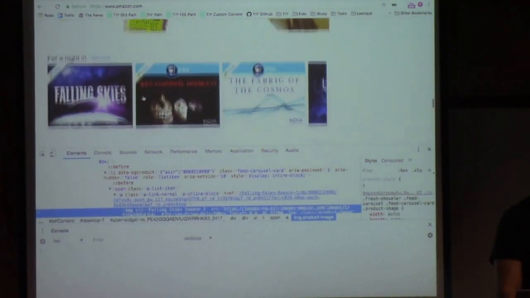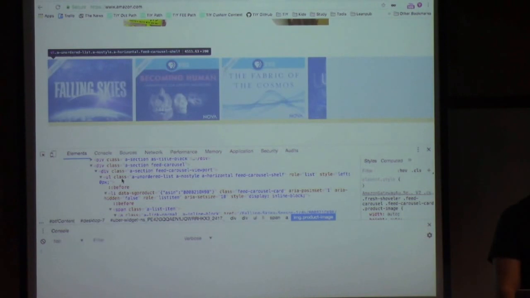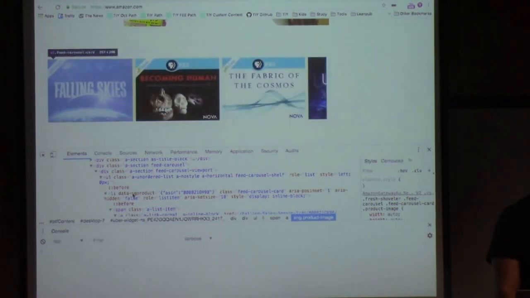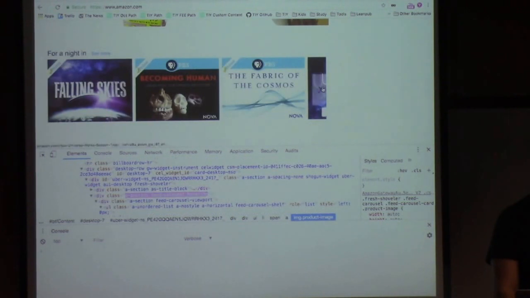And so as we highlight things here, which I bet you've seen if you've ever done any stuff with the Chrome Developer Tools, as you highlight things here, you'll be able to see them up there, which is awfully, awfully handy.